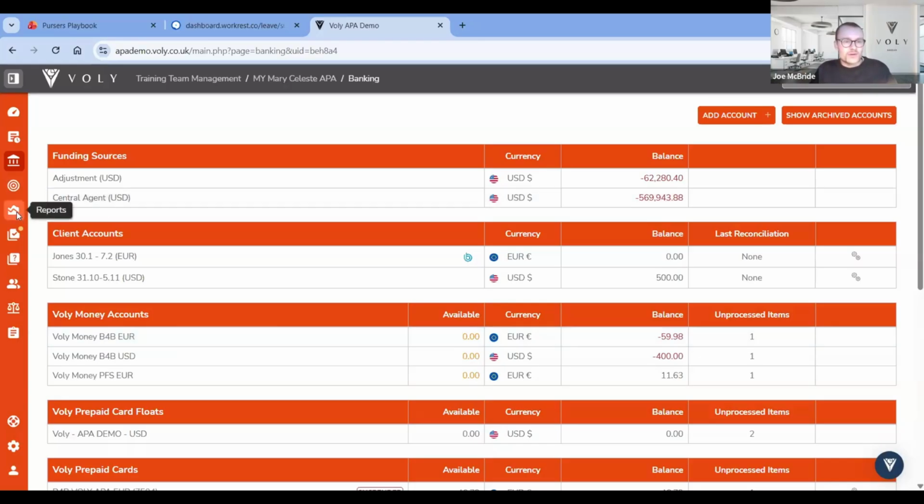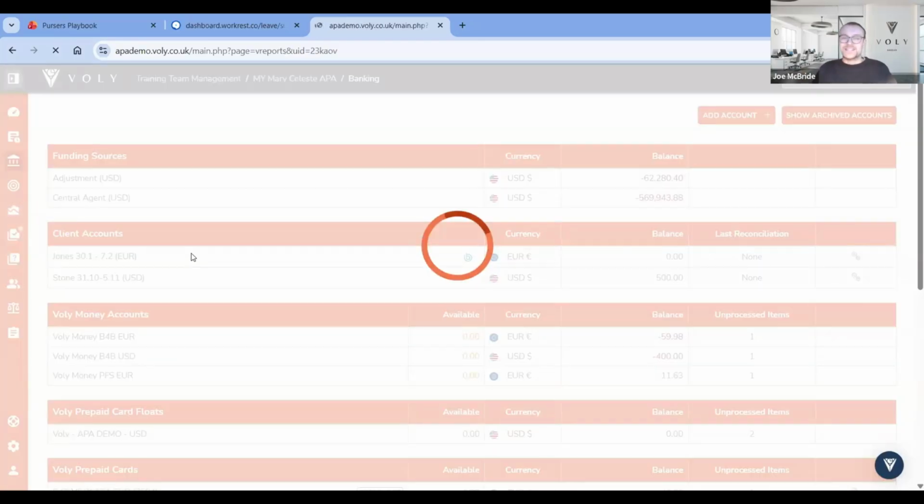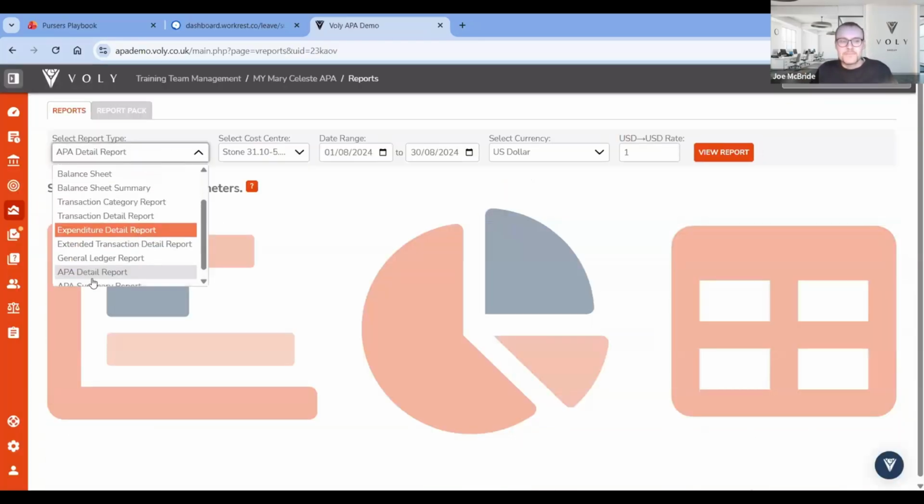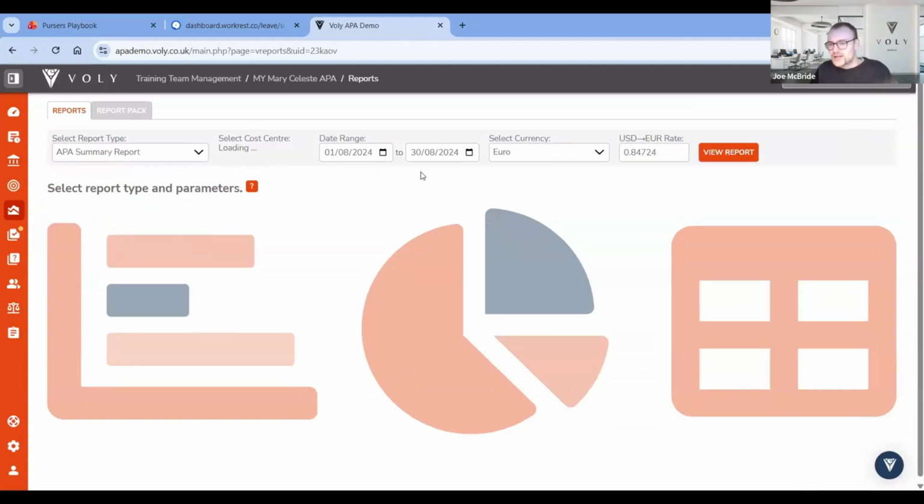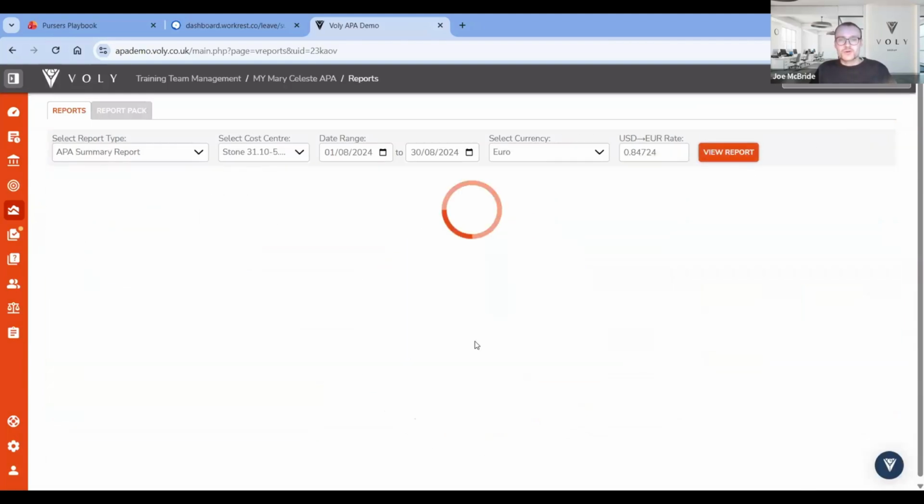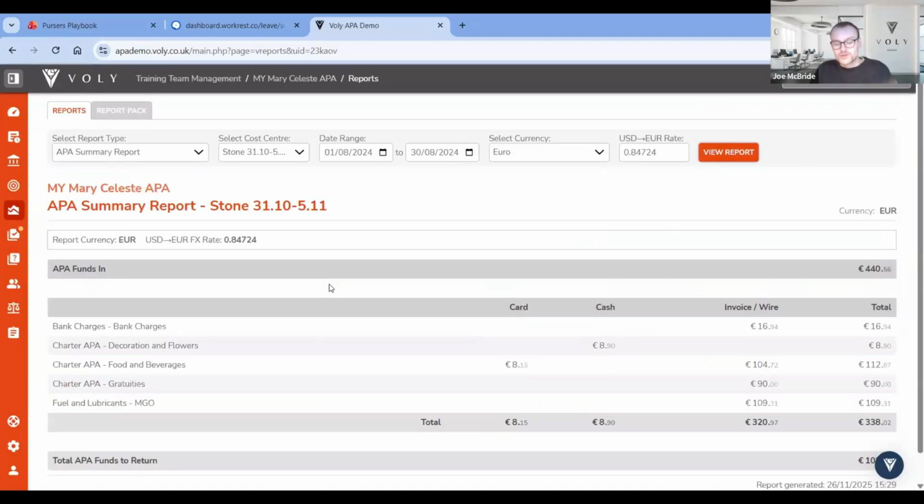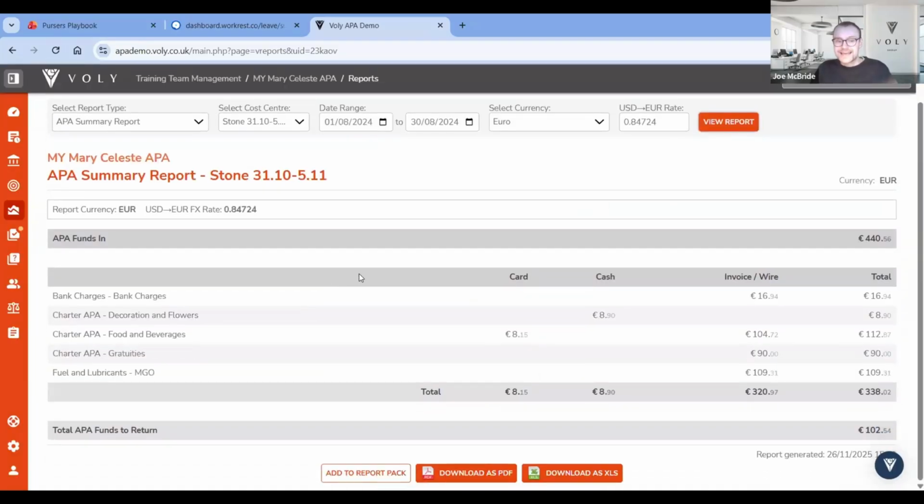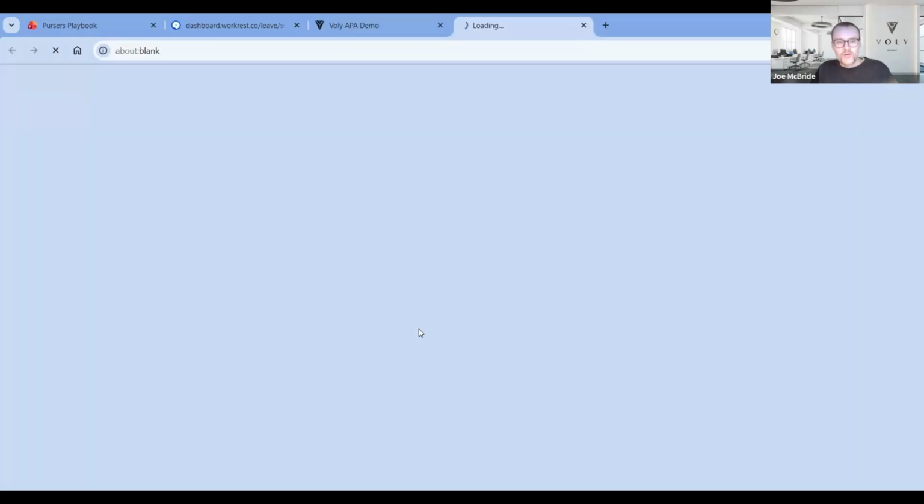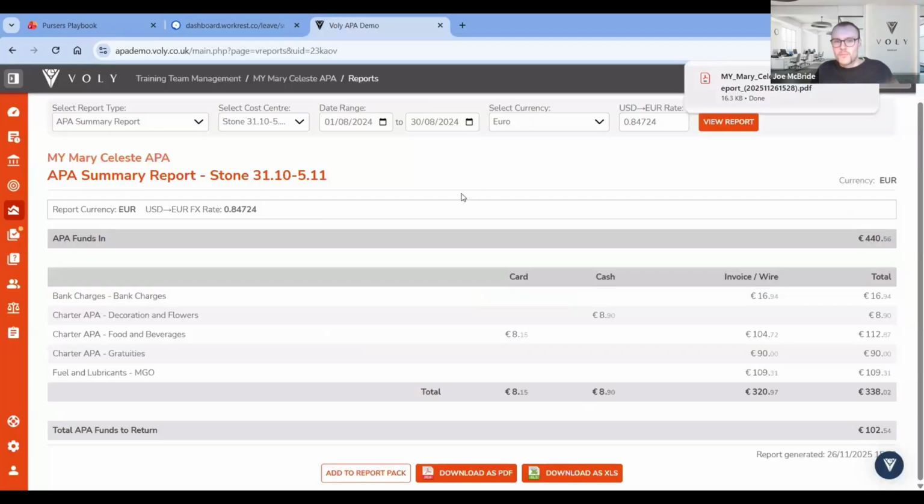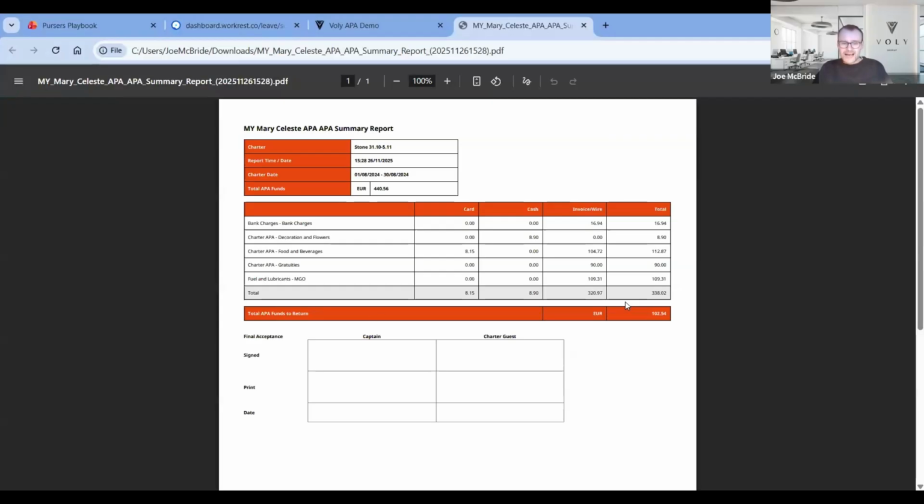One last thing that I will show you is that we have, in addition to our APA detail report, an APA summary report, and I'll run it for the same charter for you. What you're able to do here is download this in a PDF format, and I'll just show you what that looks like here. You should just be able to see this on my screen in one moment. There we go. As you can see, this is a slightly shorter version of the APA detail report in that it condenses all of that key information for you.